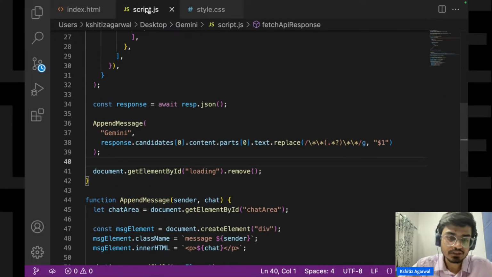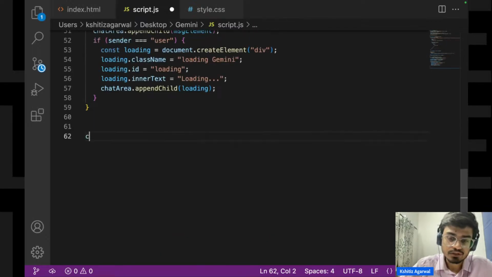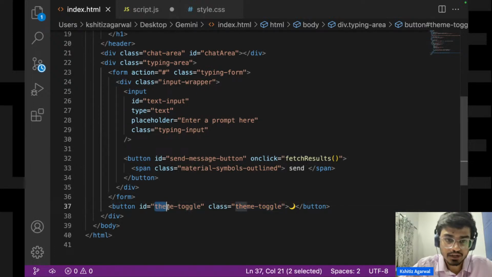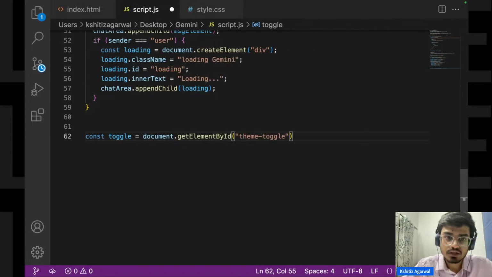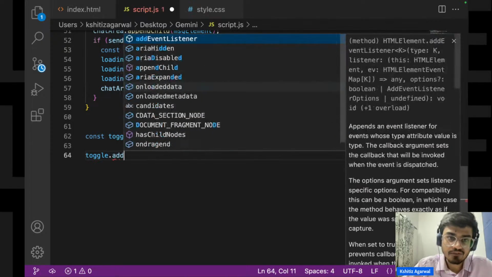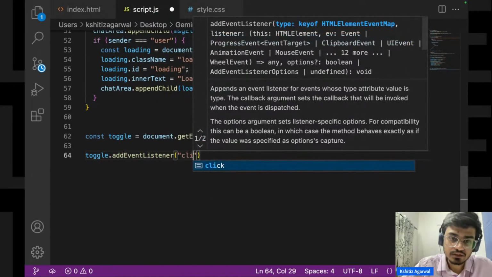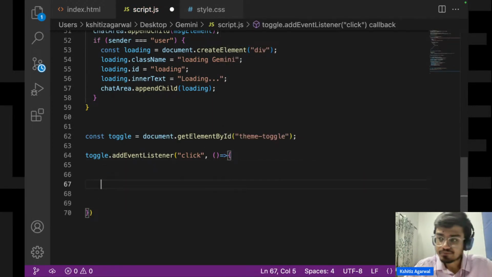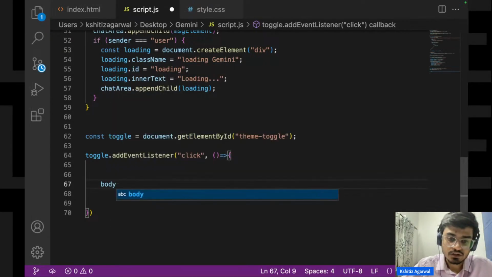So in our script.js, what we'll do, we'll simply write const toggle is equal to document.getElementById. What was the id that we have given to our button? Theme toggle, right? Copy this, paste it over here. Okay, so toggle.addEventListener. As soon as it is clicked, you have to run a function. So what will that function do? That function is just to switch the body.classList.